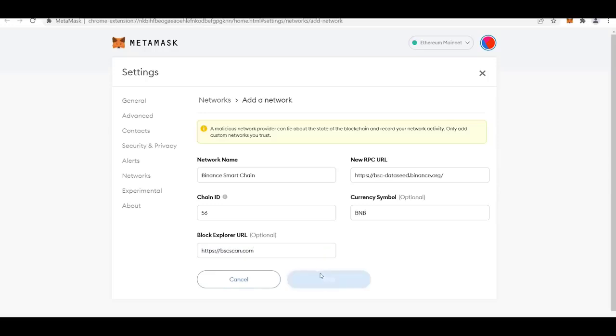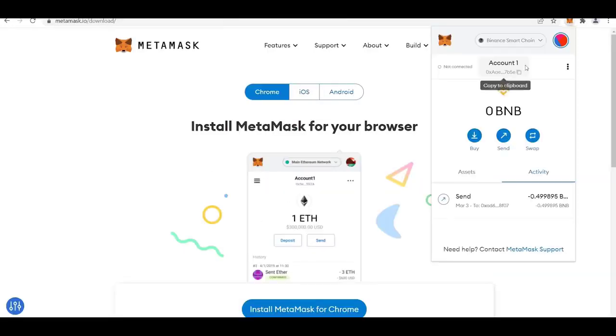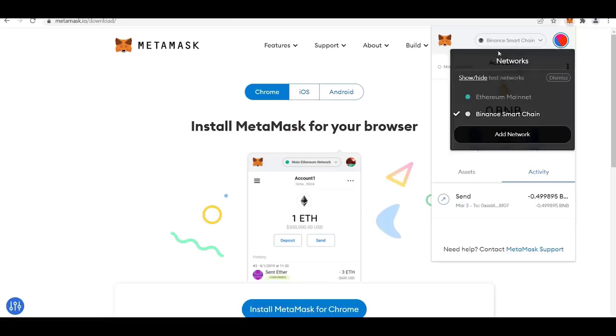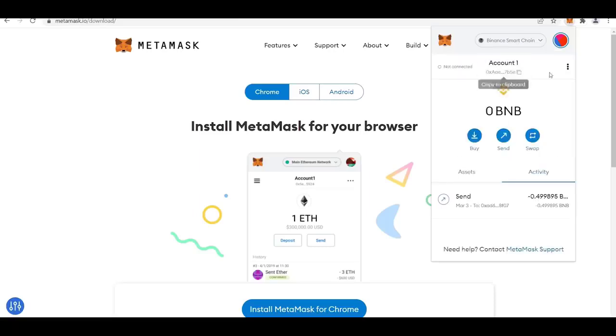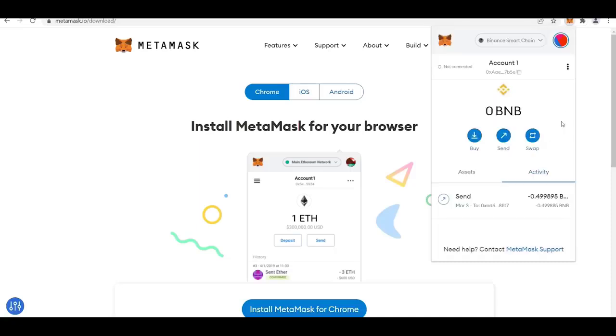Once you are done all that, click Save and the Binance Smart Chain network will be active on your wallet and you can change between the networks up here. You can now copy the wallet address or view the QR code to send your wallet the BNB coins required. You can also use this wallet address to withdraw from any exchange like Binance.